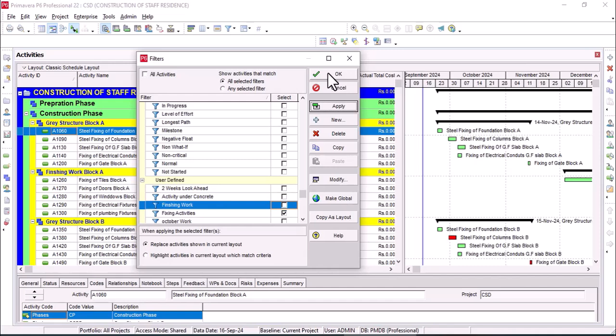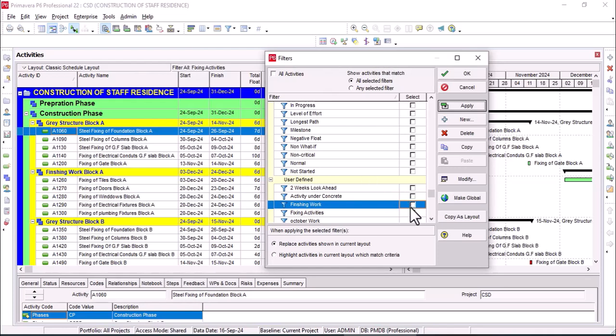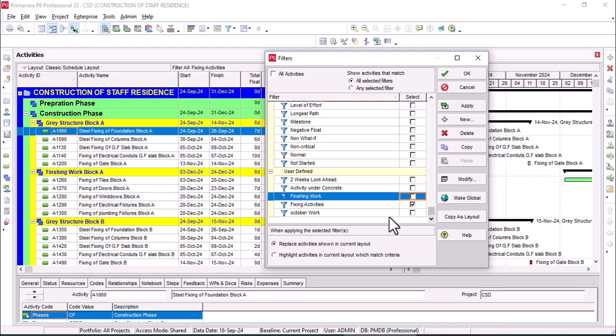You can also add multiple filters according to your requirement. So if you want to check more than one filter at a time, suppose you want to check the finishing work plus the activities that also involve the concrete. Here the option selected is all selected filter. Then you have to click on the any selected filter. If you want to apply multiple filters at a time, it is necessary to select any selected filter.